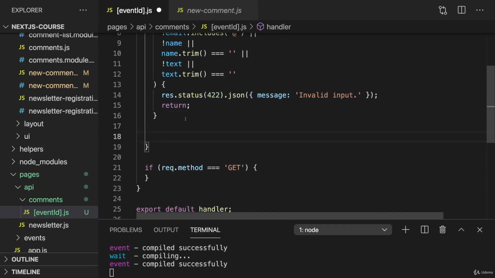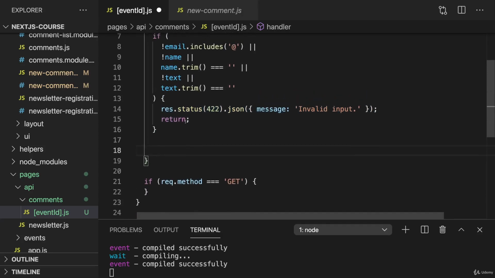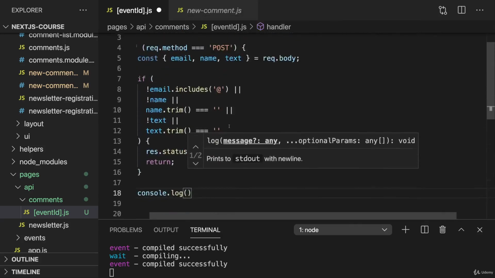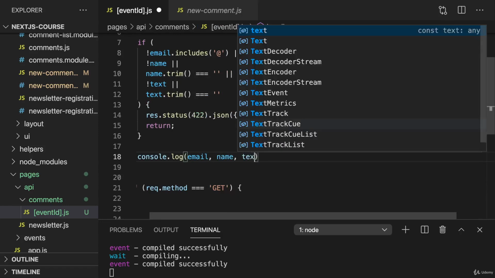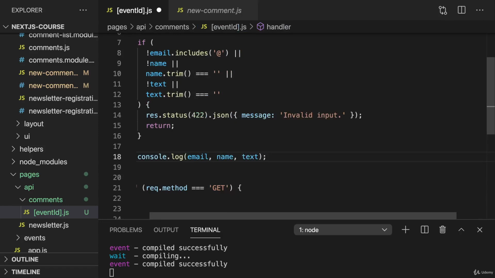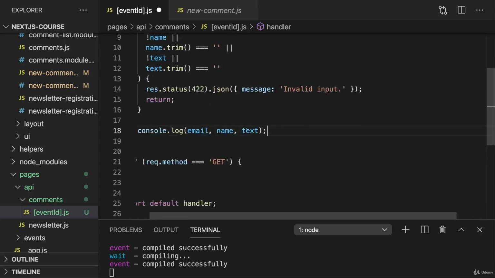As a next step, after this if check, but still in the post method if check, we want to do something. And for the moment, again, I'll just console log the data which we received. So I will console log email, name, and text here. We will soon do something more useful, but for the moment, that's it.